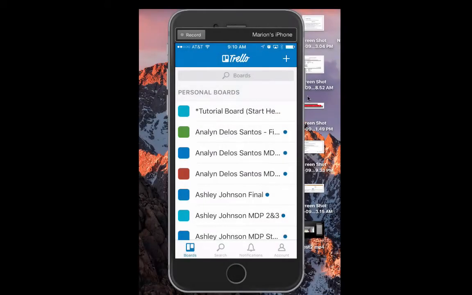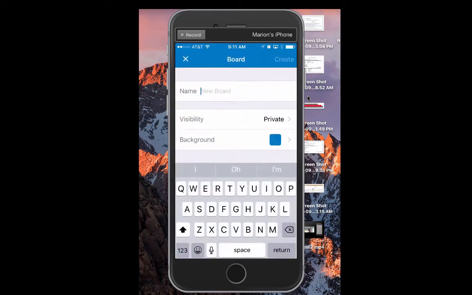Okay, once you've logged in, through the tab bar navigation, we want to go to boards. And once you get to boards, you can press this add button here, and then you can name your board. So for the purposes of this demo, I'm just going to call it test board.